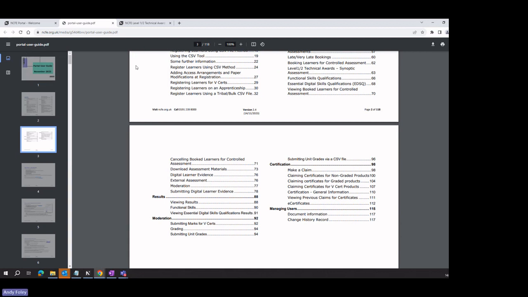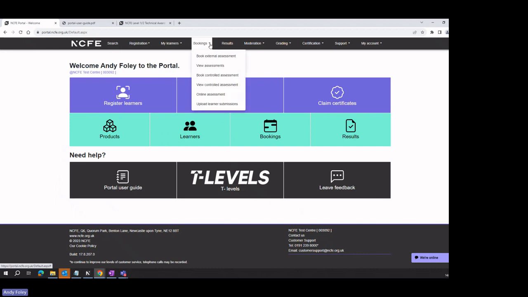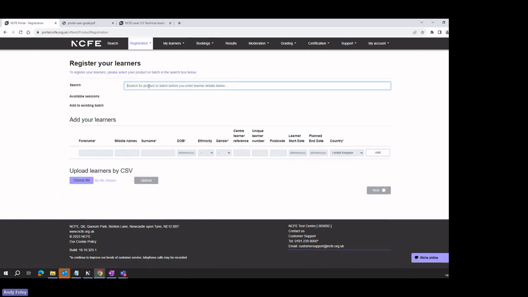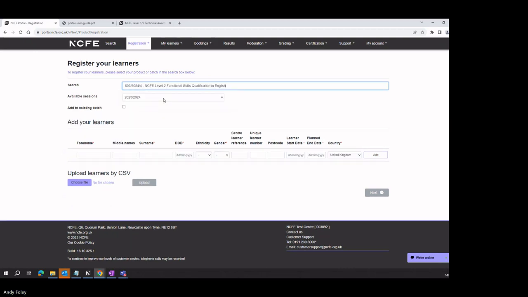What I'm going to do now is show you how to book a functional skills examination. So we'll do a registration for functional skills, following the same process as we did before. Again, we're just going to pop in the search criteria for the examination details. So this is going to be your NCFE Level 2 Functional Skills Qualification in English. Again, we're just going to use Bob as our guinea pig.